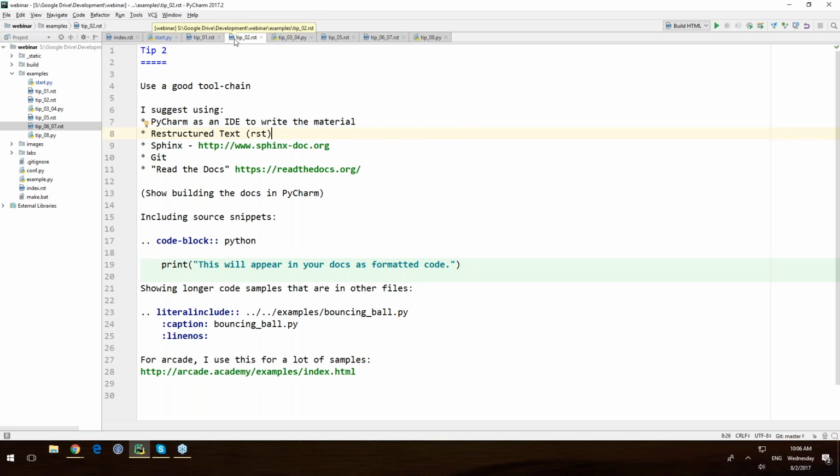So Paul Everett, are we okay to go on to tip number 2 where I start talking about the technology stuff? Continue on. One of the questions was, are you going to show debugging?